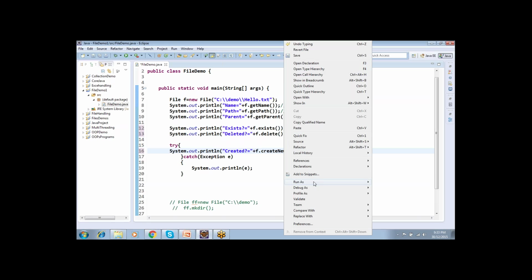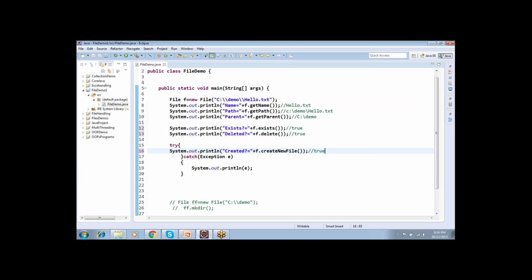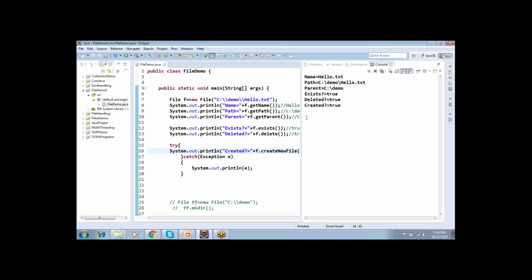If the delete expression is not there, then it will not create a new file. It will return false. The file is created here. True.